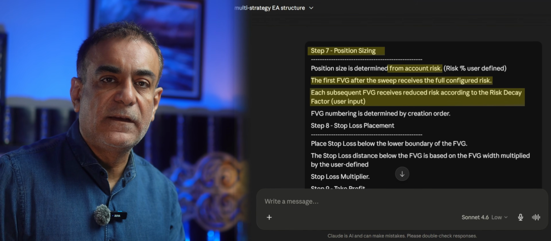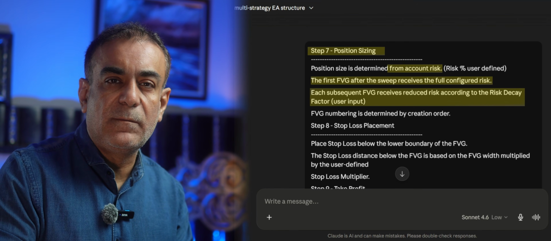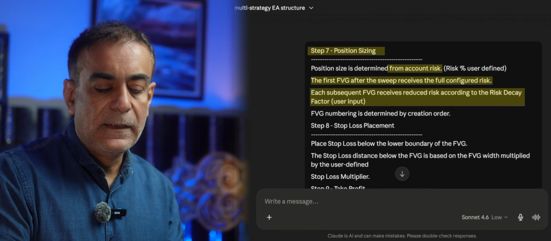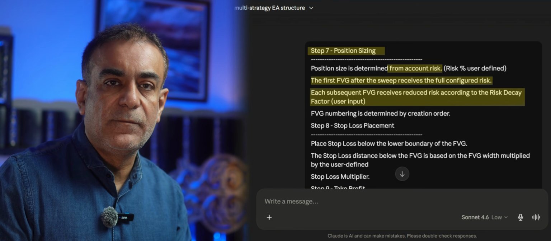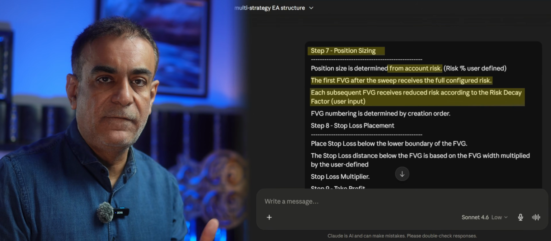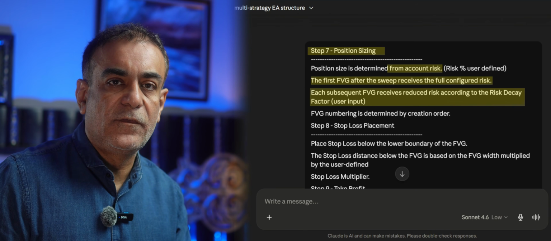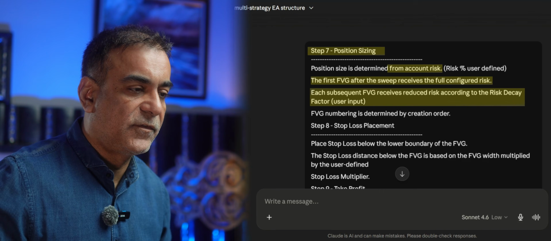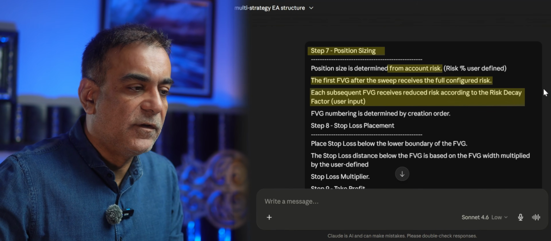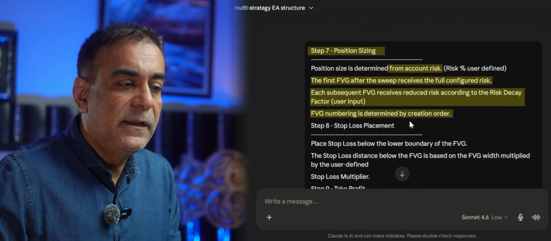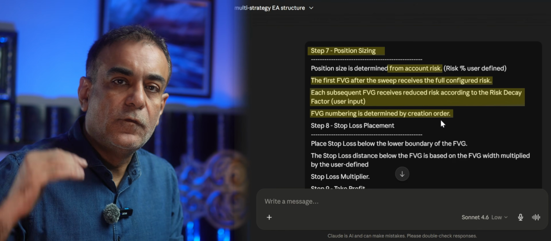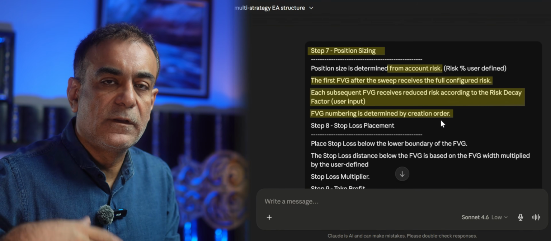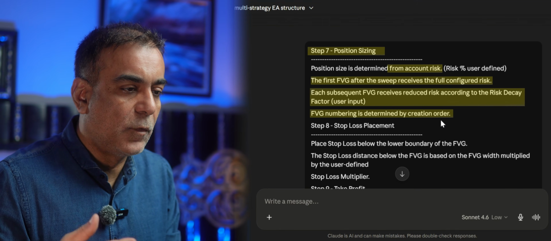If your risk decay factor is 0.5, the first FVG when placing the buy order will have a lot size according to 2% risk. The next FVG will have a lot size based on 1% risk, half. The next FVG will have a lot size which is going to be risking 0.5%. So every time half the risk, or whatever the user has defined as the risk decay factor. And FVG numbering is determined by the creation order. So whichever one is created first is going to get the bigger treatment. Whichever is created later is going to get a smaller lot size.